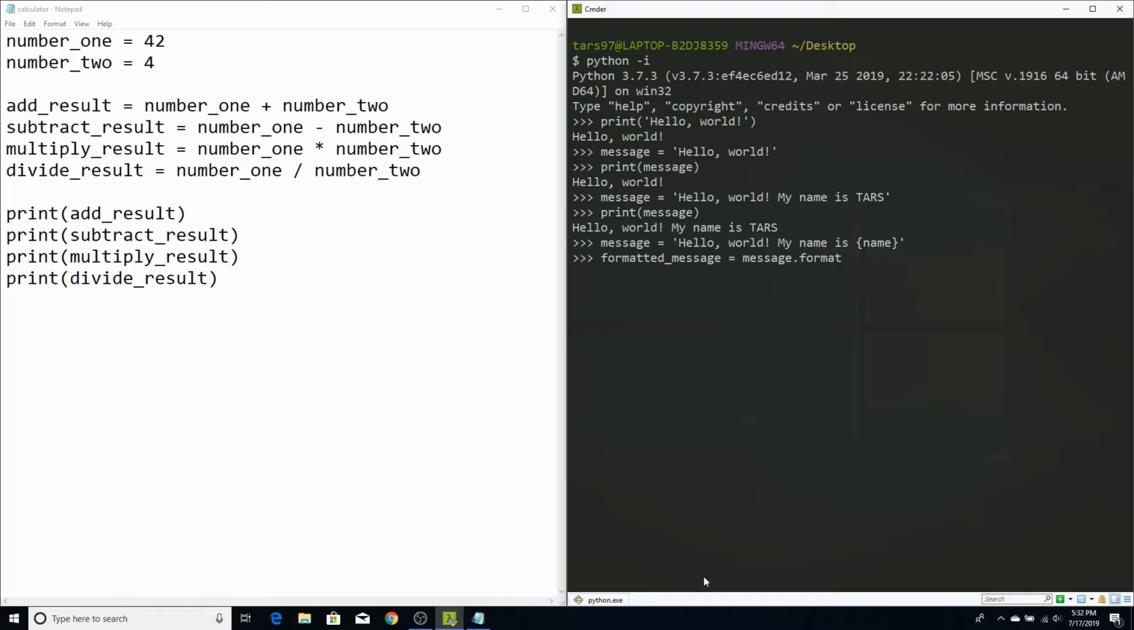And then I'm going to do an open parenthesis and just put name equals, and then I'm going to put what I want it to equal, which in this case is a string, Tars, and close that parenthesis. And then once I press enter, we have a new variable called formatted message, which actually was created from our original message variable. So let's go ahead and inspect that variable. As you can see, we were able to reconstruct that string. But it's super easy now if we want to change it to a different name.